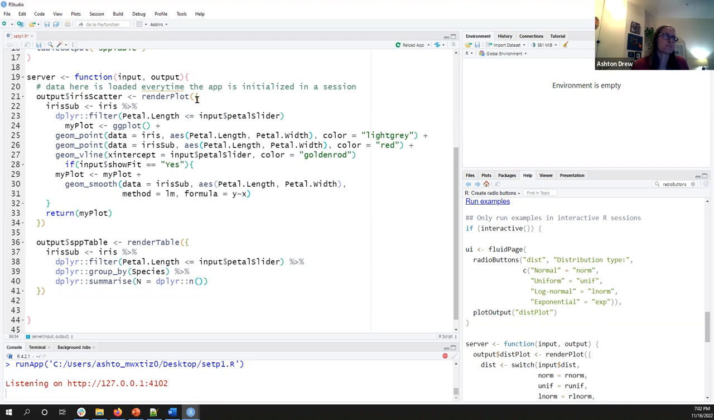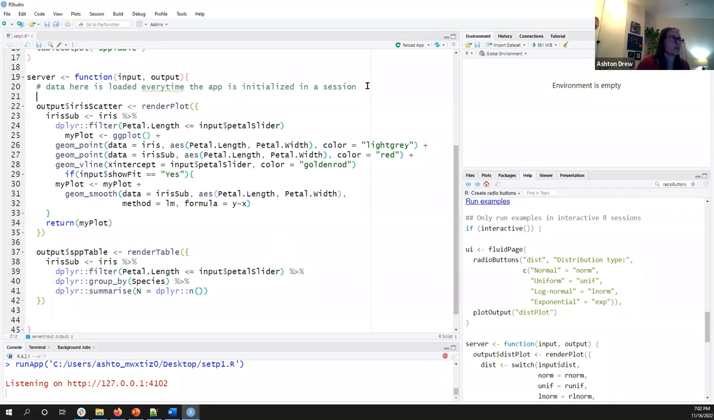So these functions are reactive functions that work with reactive values. Input petal slider is a reactive value. Anytime input slider changes, everything that depends on petal slider will be updated. It'll become invalidated and then it will update. Everything that depends on input show fit will update whenever someone modifies the input show fit.